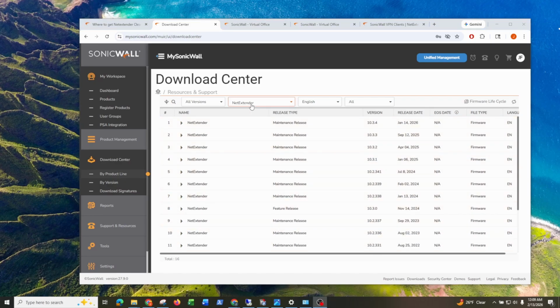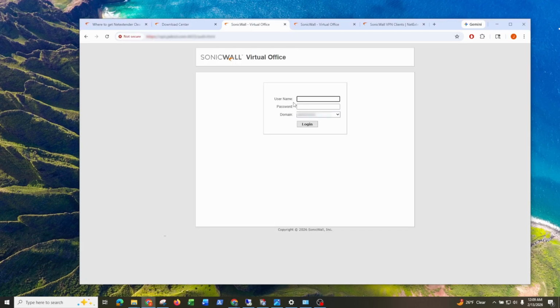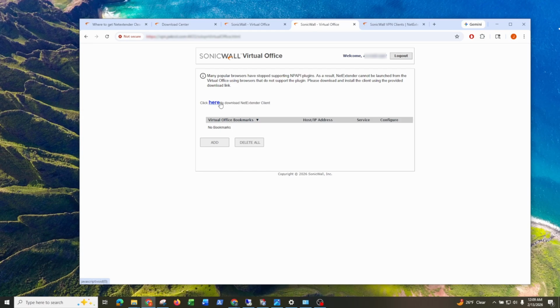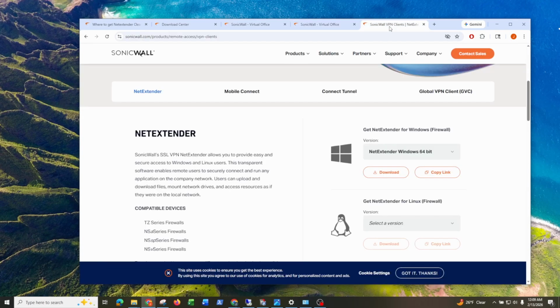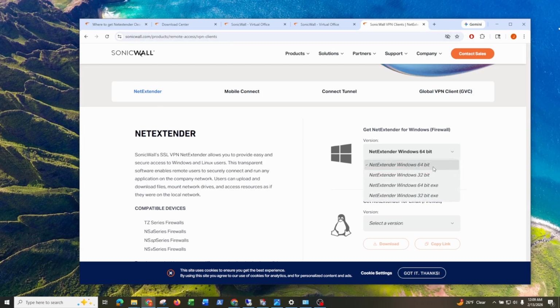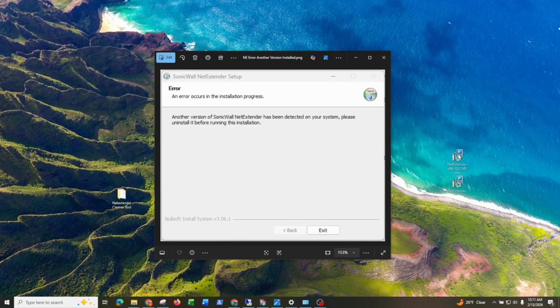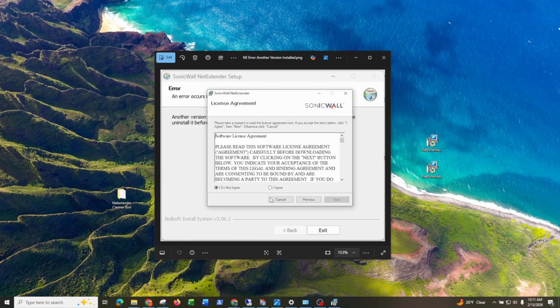Other methods for downloading the SonicWall NetExtender installer file are to go to the LAN or WAN interface that you have access to, log in, and click here to download NetExtender client. Or you can go to the SonicWall NetExtender vendor site, which I'll put this link in the description, and search for your 64-bit or 32-bit MSI or 64-bit and 32-bit executable. Rerun your installers and see if your issue is now resolved.